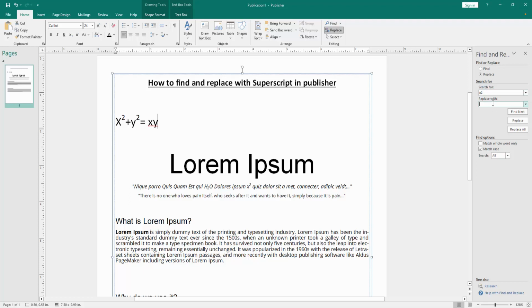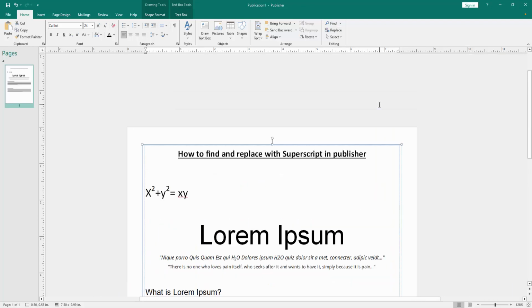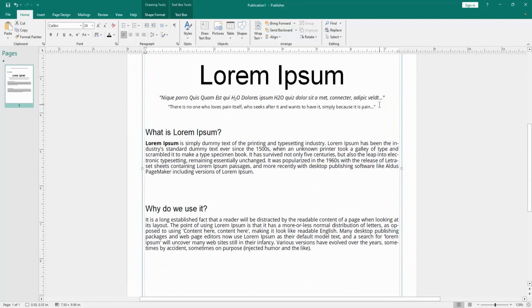write anything. Now I write the H2O, then click Replace All. Now we can see we find and replace the Superscript in this Publisher document very easily.